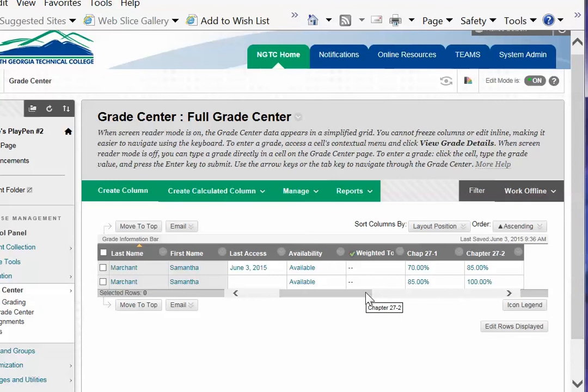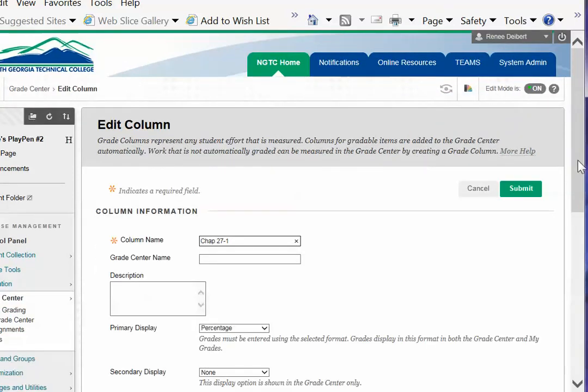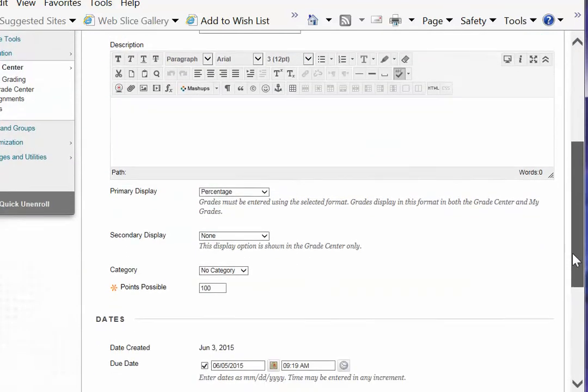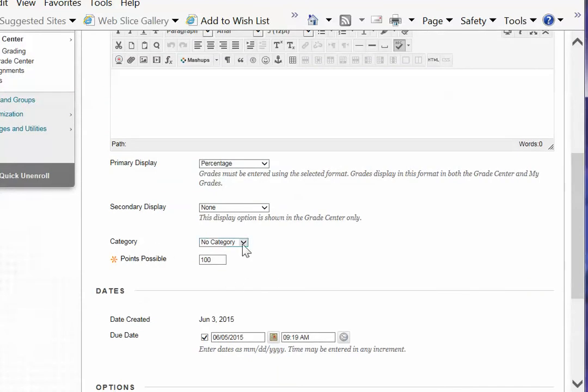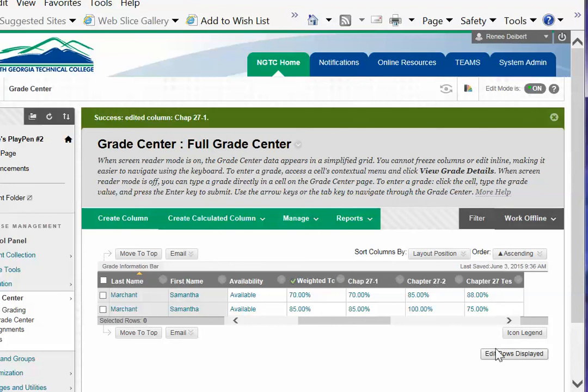So now that we have our rubric and our categories all set up, we need to make sure that all of our assignments are in the appropriate category. So I have a chapter 27-1 assignment. I'm going to edit the information. And as I scroll down, one of the things that you will notice is it asks me which category it belongs to. And I'm going to say that it belongs in the homework category. I'm going to click Submit. So now that calculation will go in that homework category, which counts for 30% of the final grade.